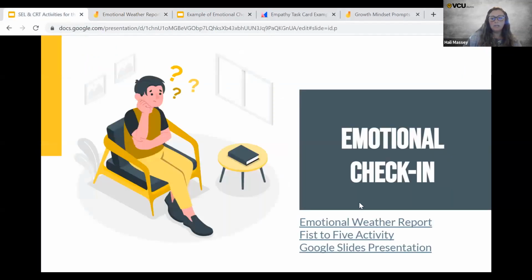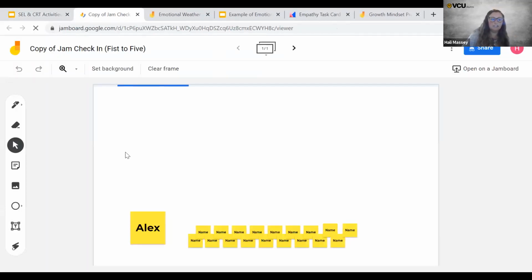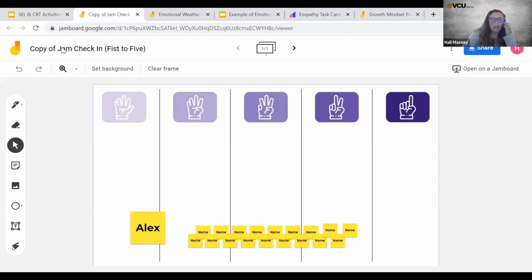And then the last one I'm going to show today is the Fist to 5 activity, and this is in Jamboard. And basically, this is a really good one to use to just check in and gauge how learners are doing. 5 is awesome, great. 1 being not great, pretty bad. And you can do this anonymously, or you can do this where learners are identifying themselves.